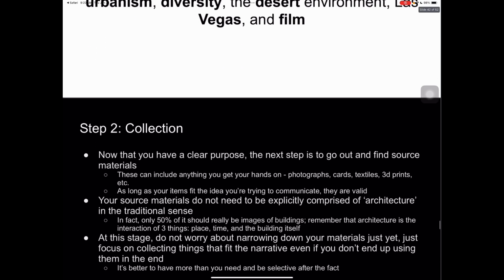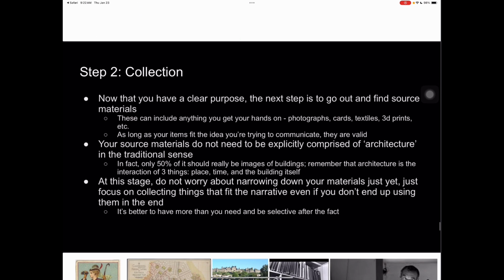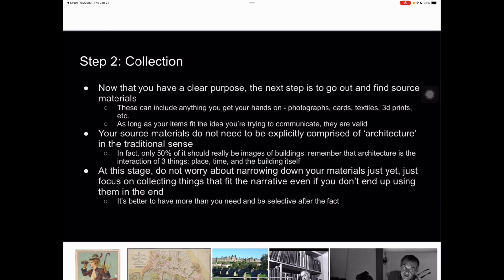Now, step two, you're going to begin collecting your materials. So once you have that clear purpose, you can go out and look for anything you can get your hands on. Now, again, this doesn't just have to be 2D pieces like photographs. It can also be other types of things like text, newspaper clippings, cards, textiles, 3D prints, etc. Anything that you feel fits the narrative of what we're trying to sell is valid in a collage. That's the beauty of it.